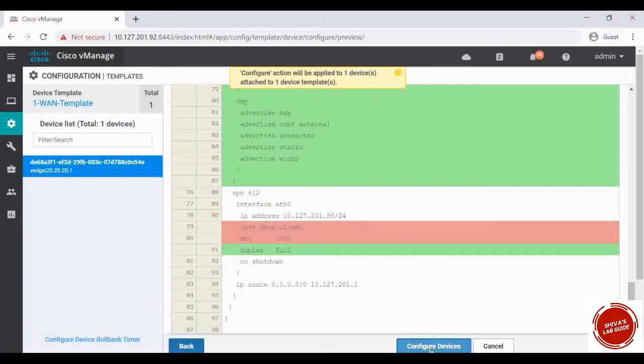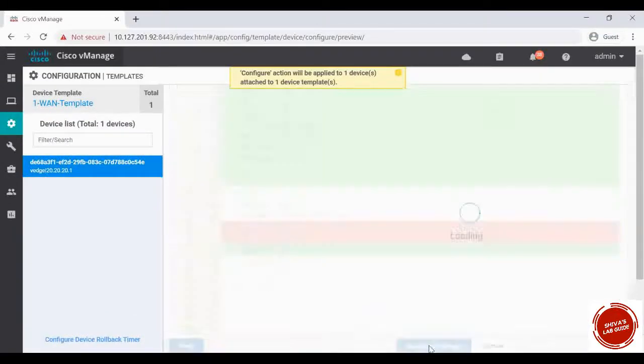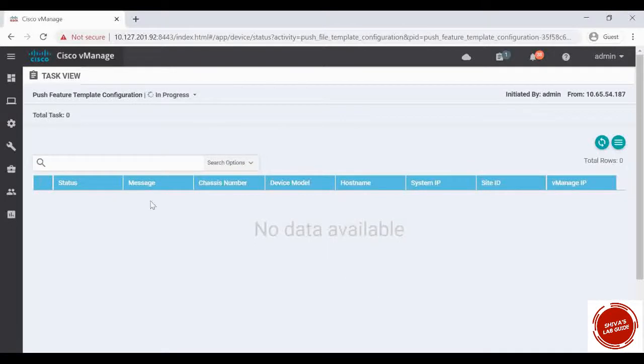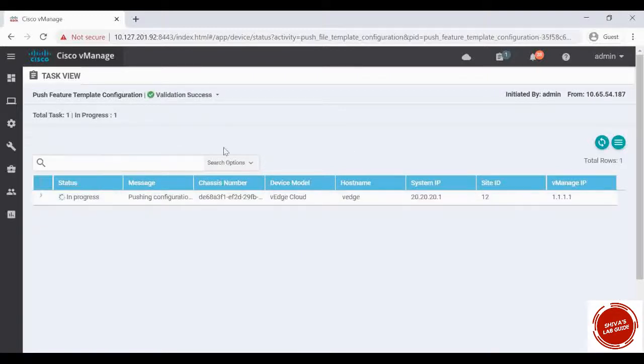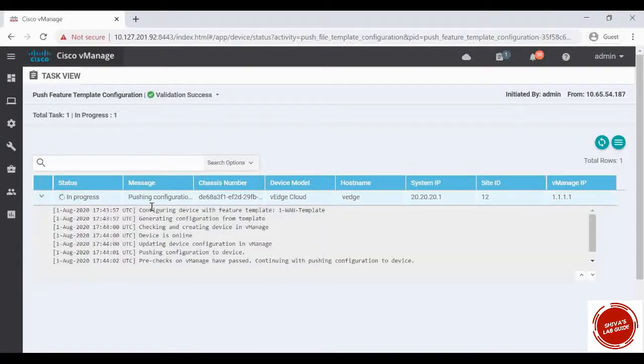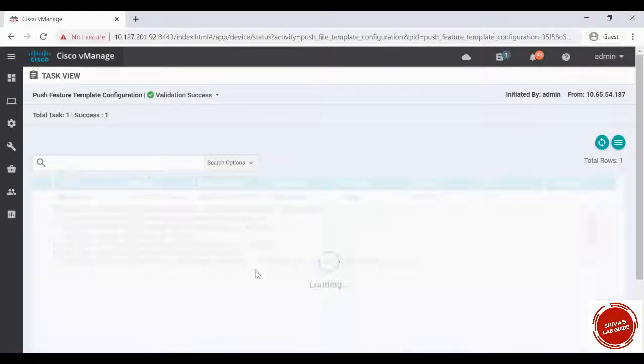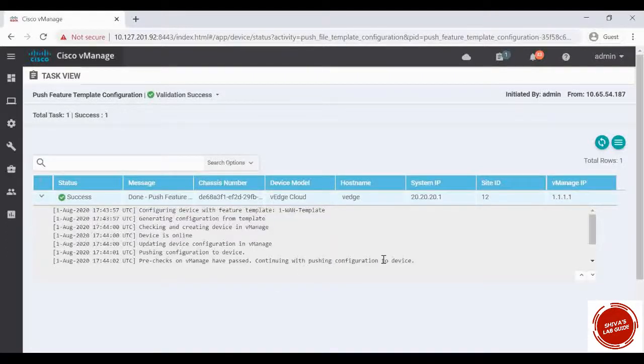Okay, so now I'm going to configure the device. Okay, it's showing in progress. Let's see. Okay, now we can see the validation is success. Now you can see the progress. It's showing messages: pushing configuration, pre-checks on vManage, then continue. Okay, now the configuration has been pushed to your vEdge.